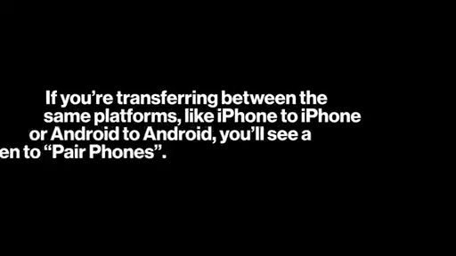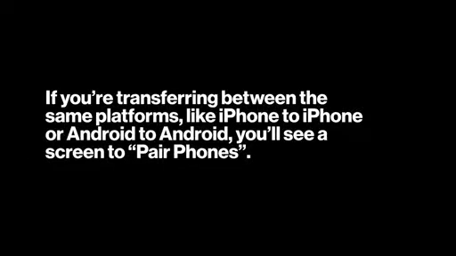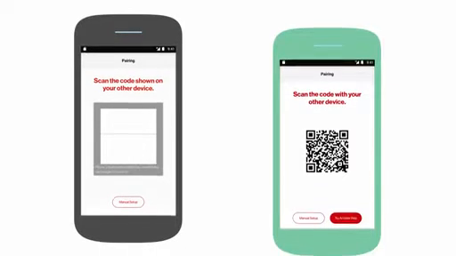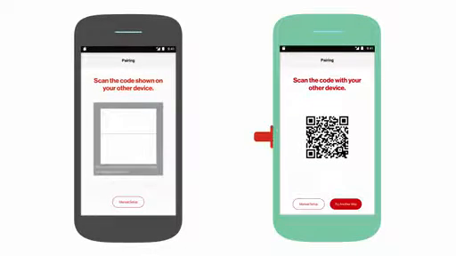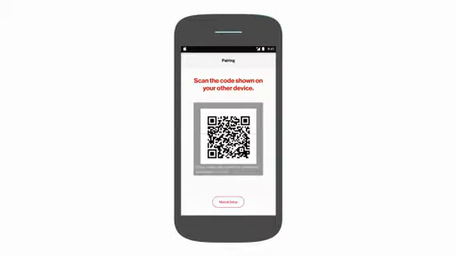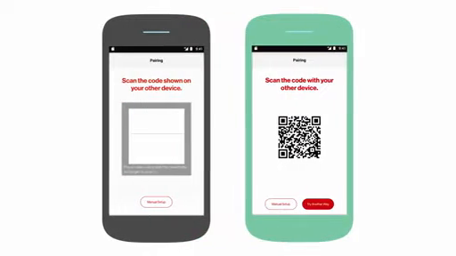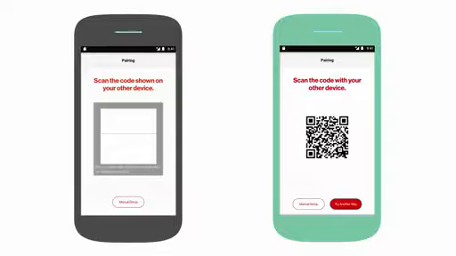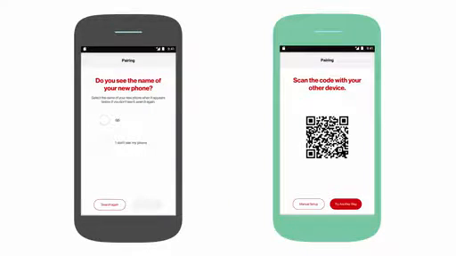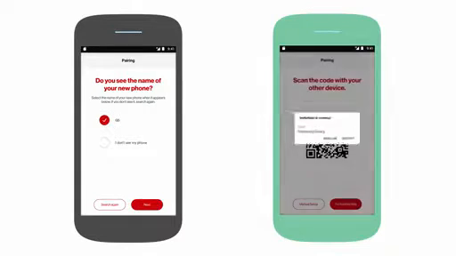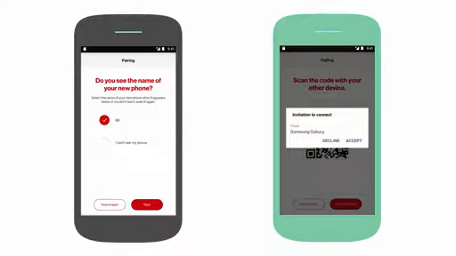If you're transferring between the same platforms, like iPhone to iPhone or Android to Android, you'll see a screen to pair phones. On your new phone, you'll see a QR code, and on your old phone, you'll see a viewfinder. Place the viewfinder over the QR code to scan the code. If for some reason this process doesn't work, simply tap Manual Setup. You should then see the name of your new phone appear on the old phone. Once you tap the name, an invitation to connect will appear on your new phone. Tap Accept to pair phones.